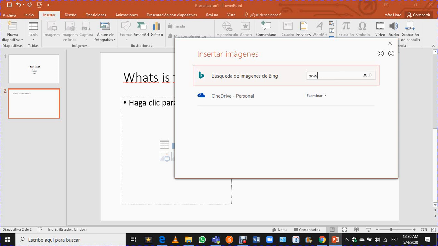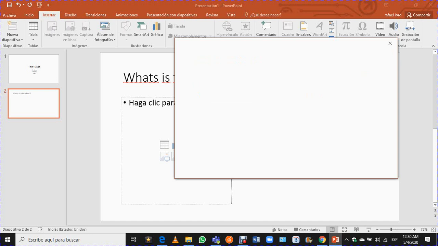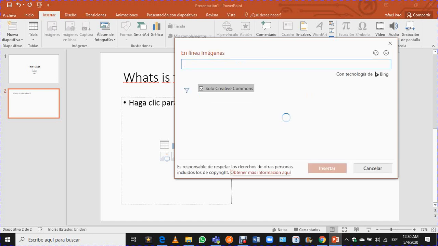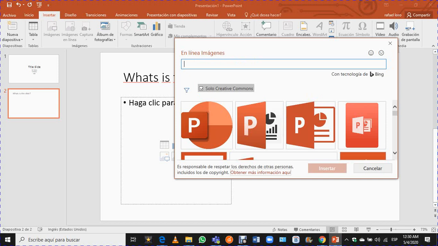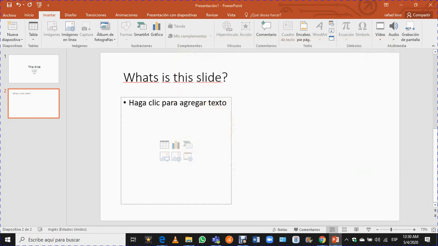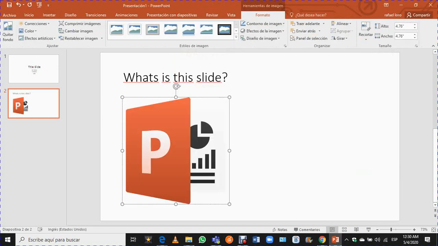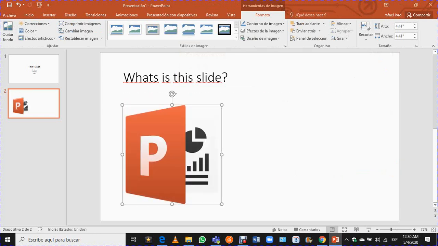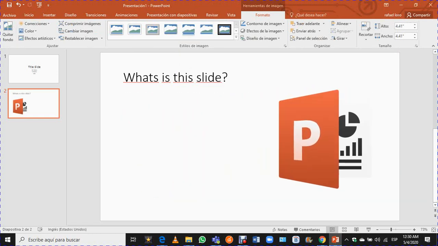I'm going to look for an image of PowerPoint. I went to Insert, I chose Images, and then I wrote PowerPoint, pressed Enter, and all I'm going to do is choose the PowerPoint logo. Depending on the size, I can either make it bigger or smaller.